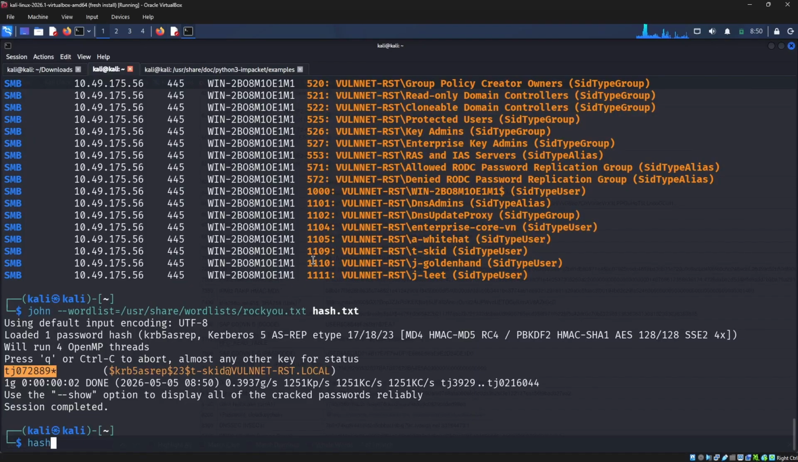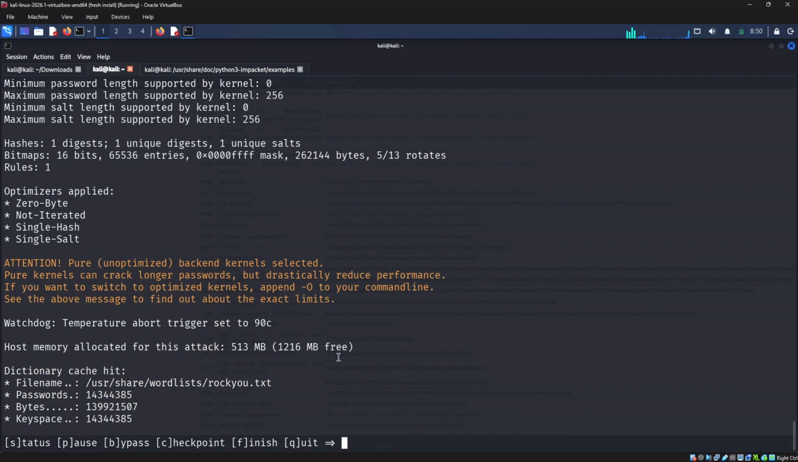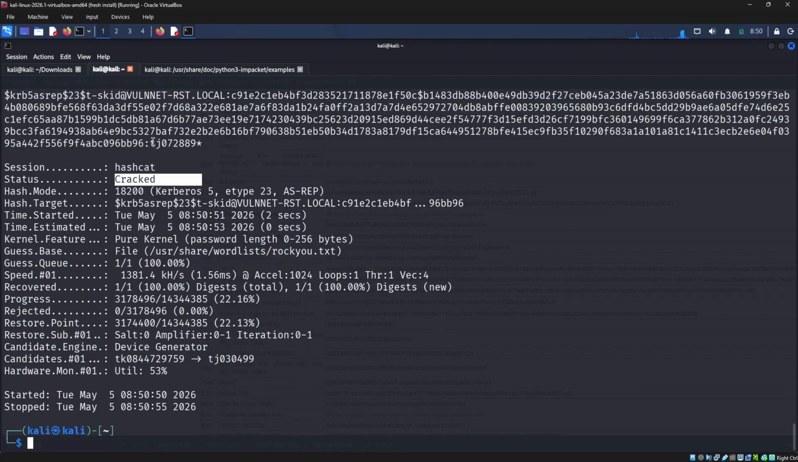After that, let's use the hashcat tool and -a 0 for attack mode. After that, you also have to use -m for the mode, and okay, it's 18200, and I'm just specifying the hash.txt. After that, I'm specifying /usr/share/wordlists/rockyou.txt, the wordlist to crack this password. Okay, this is how you can use hashcat for finding this, and as you can see, it was cracked and the password is here. So this is how you can use hashcat for this purpose, guys.